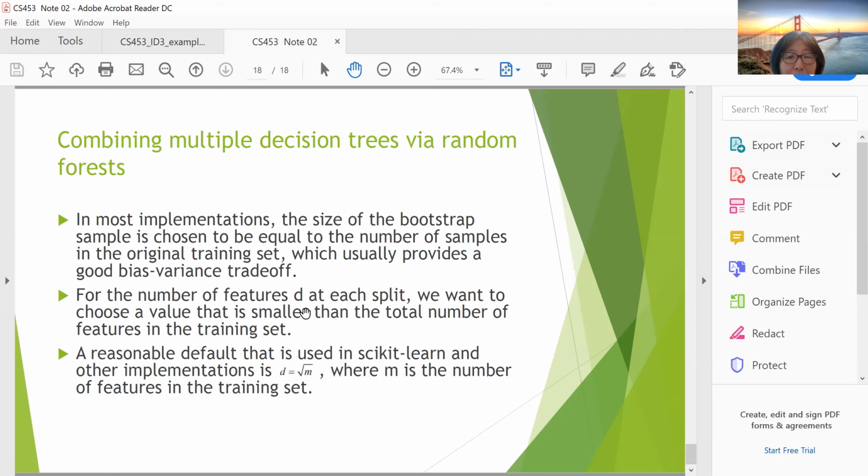For the number of features at each split, you want to pick a value that's smaller than the total number of features. There is a recommendation: a good recommendation is to take the square root of your total features. Then that's the subset of the features for each tree. So this gives us the general idea about decision tree.